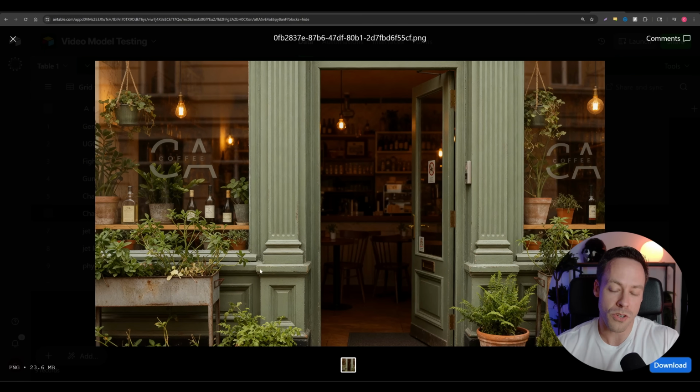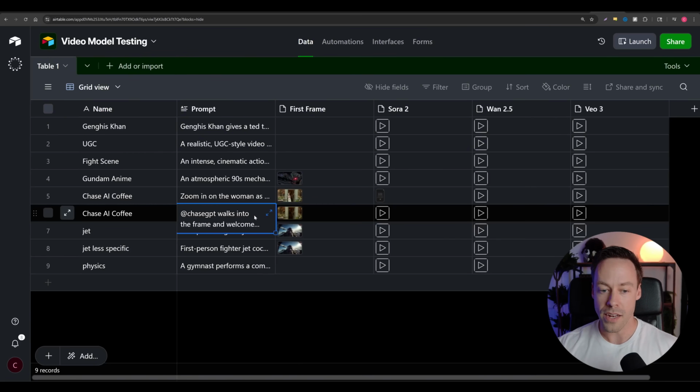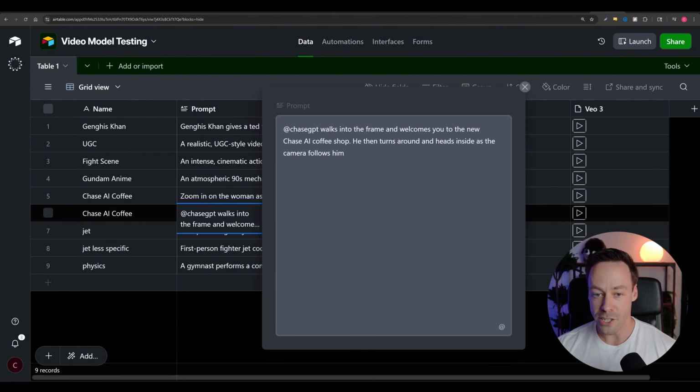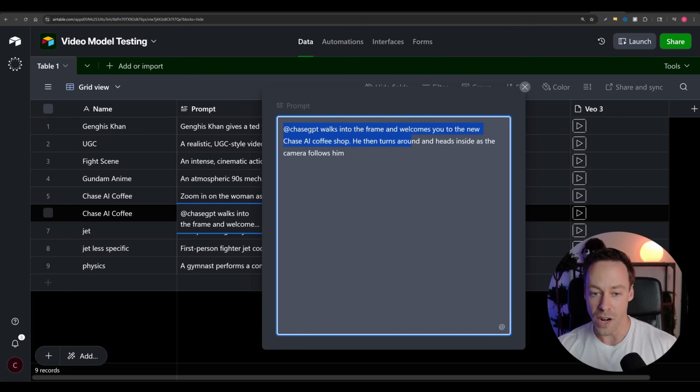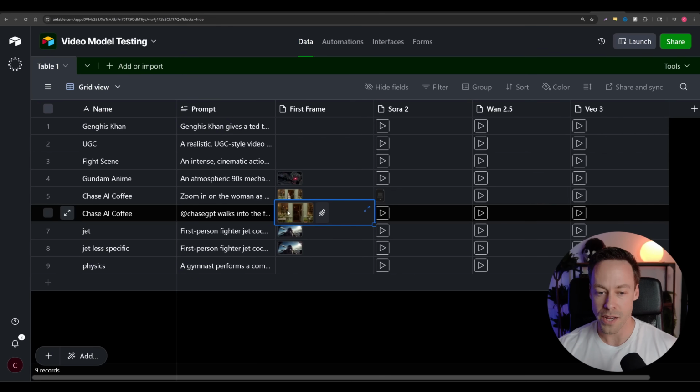Well, what if I use personas? That's one option. If you haven't seen personas yet, it's something you set up inside the Sora 2 app. You have to be on iOS. You take a picture of yourself, and you can upload yourself just like you see Sam Altman on there. Then I could do a prompt like this: Hey, at Chase GPT walks into the frame. Welcome to the Chase AI coffee shop. This should work great. I add the persona, I add the first image. Let's see what we get.